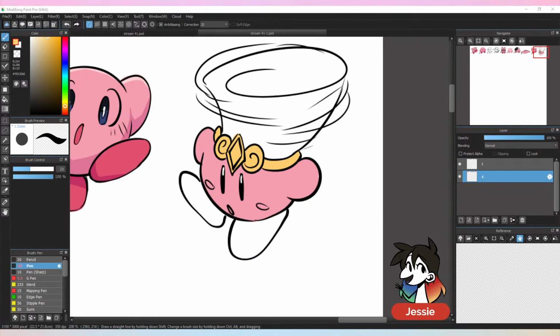Oops. Yeah, the ability ones are going to take a bit longer because they have more things added onto them, and I need to draw them in there.